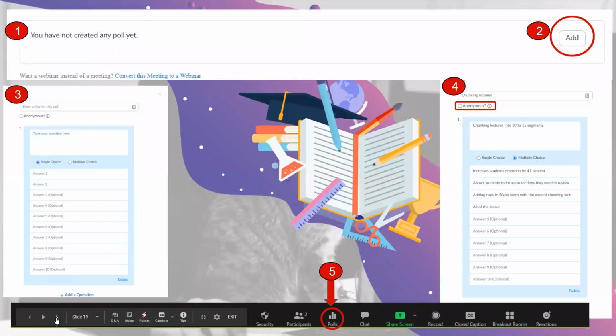So here's another screenshot of where things are. And of course the polling is here in the middle of your Zoom toolbar. This is what the window looks like, that's where you type your questions as I showed you. And of course this is at the bottom of your meeting in Zoom.